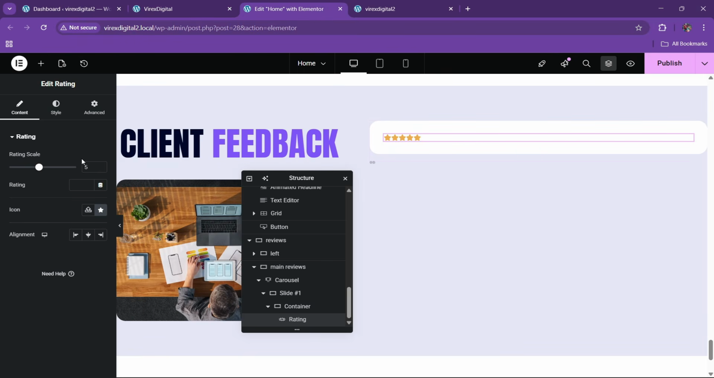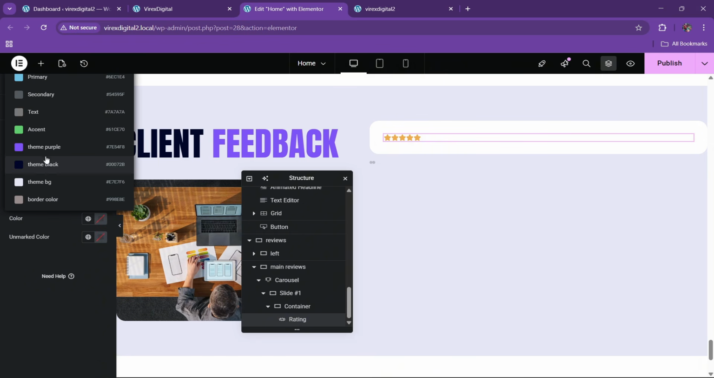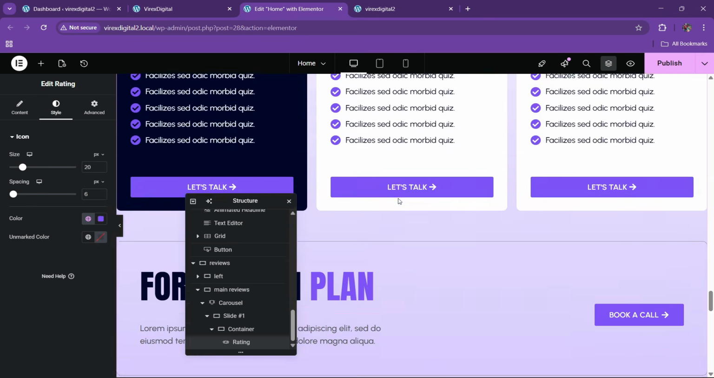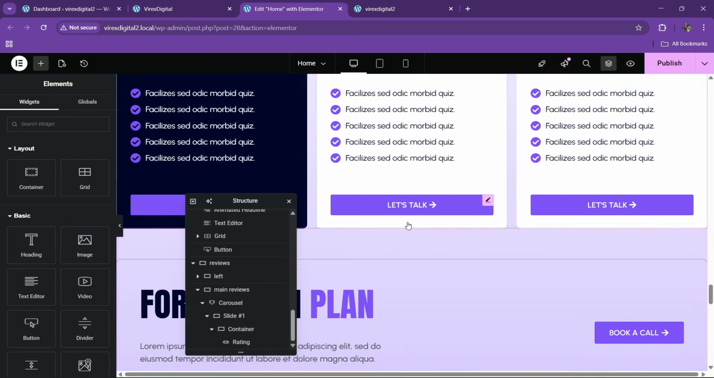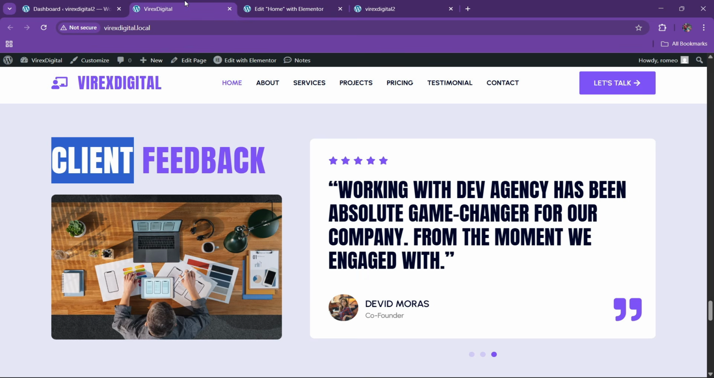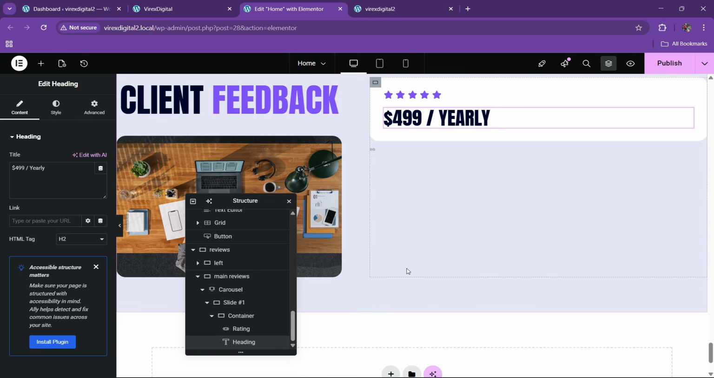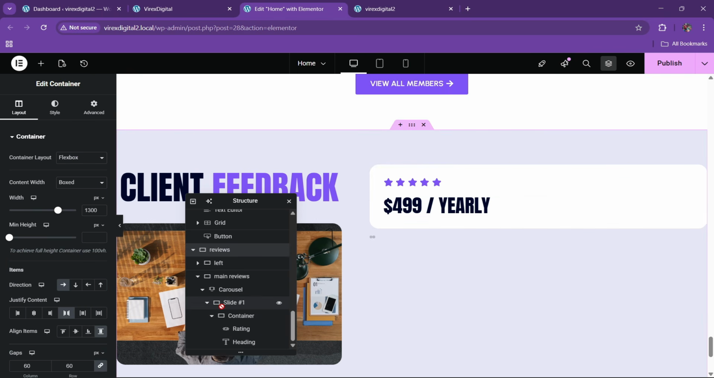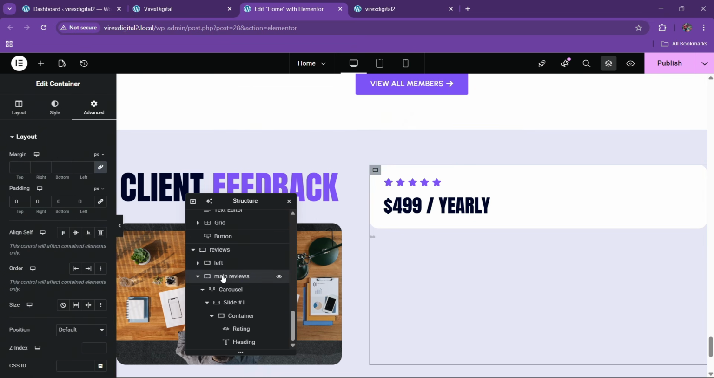Then we can search for the rating. Then we can just go here. Then again we can go here, and we can make this. Now you can see that we have this, so you can see we have the review, and we can have the full width here. Also you can see we have the main review here also.